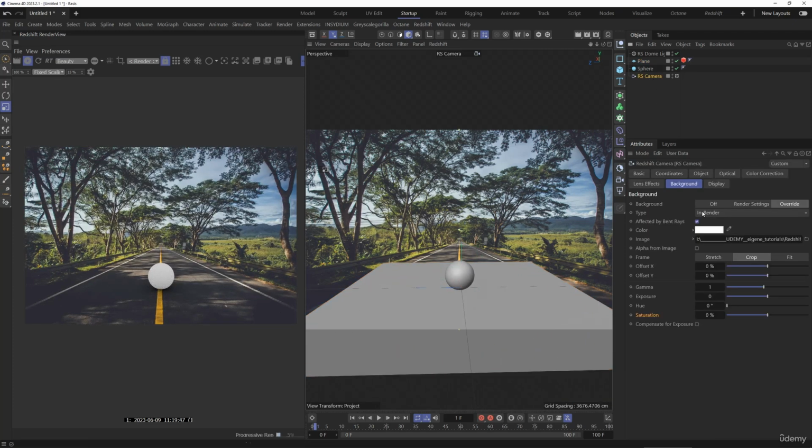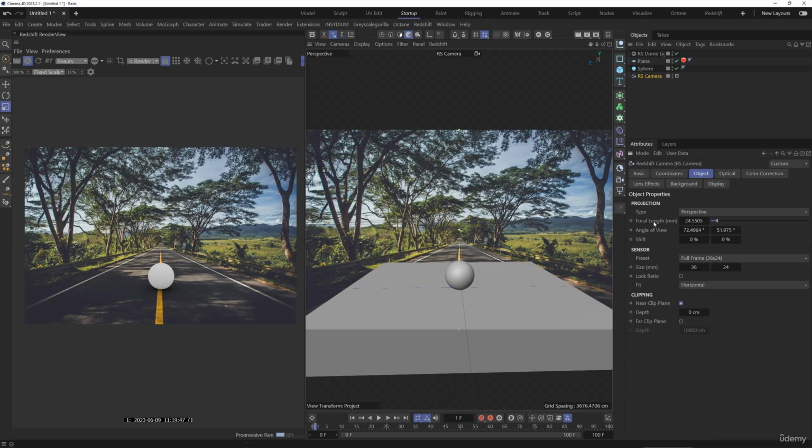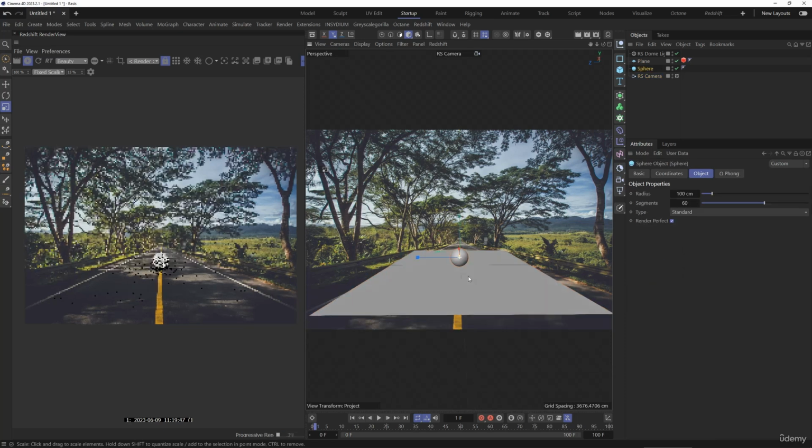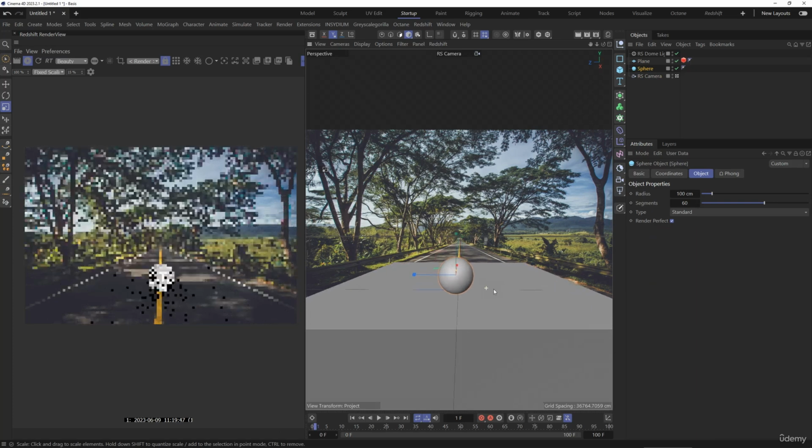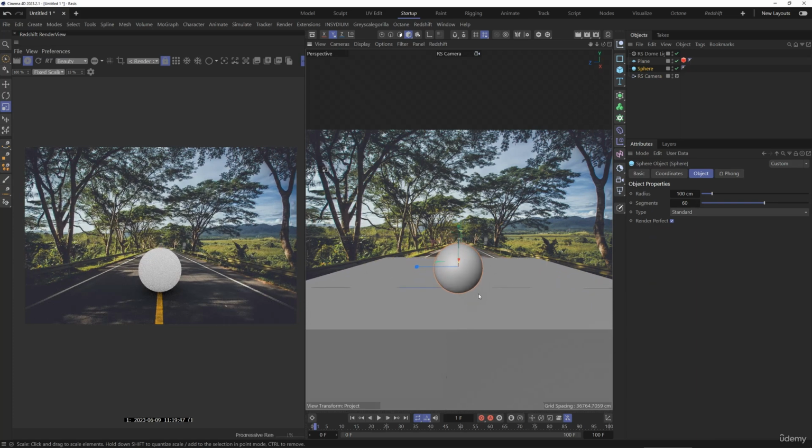Then we go back to the camera and then to the object. I think a focal length of 15 would be good. We can fine-tune that. As mentioned before, it doesn't have to be perfect. Let's zoom in closer to see the sphere better. It should look something like this.